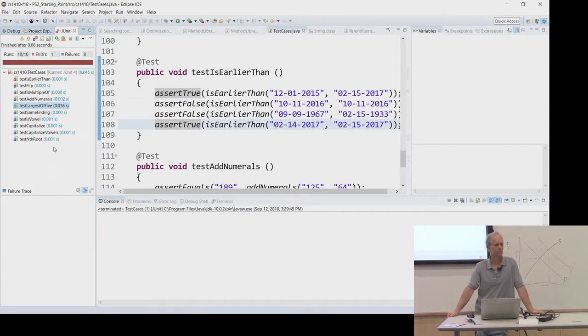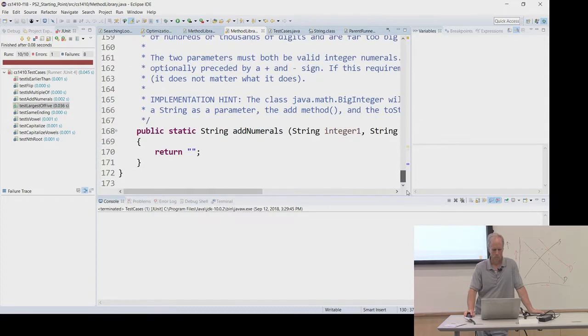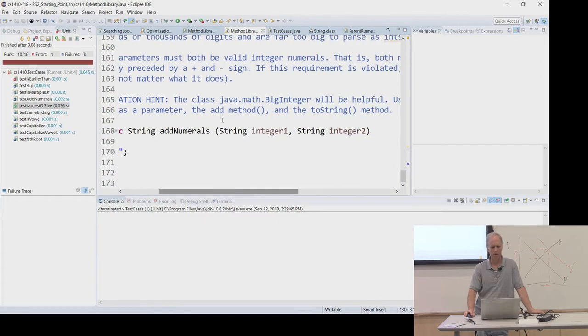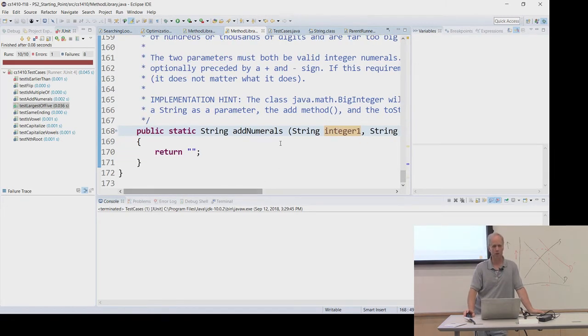Yep. What do you do, for example, in add numerals? Can you just have the scanner get two strings in one go? If you just do like integer 1, comma integer 2. Well, there's no need for a scanner down here. What you do is you turn these strings into big integer objects and add them. The solution for PS2 is available on Canvas. You can pull it up from the Canvas project manager. So I encourage you to do that. Take a look.